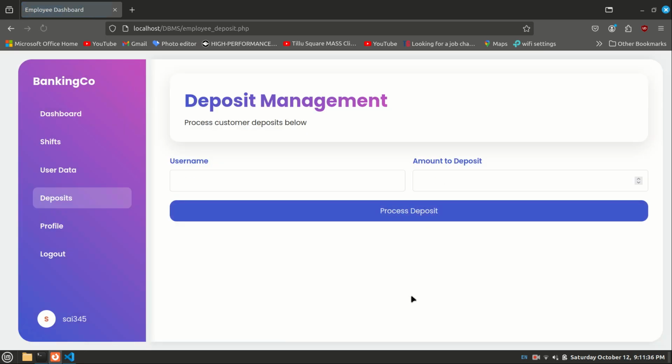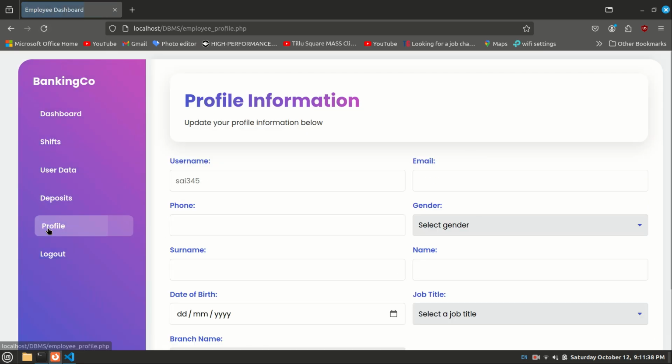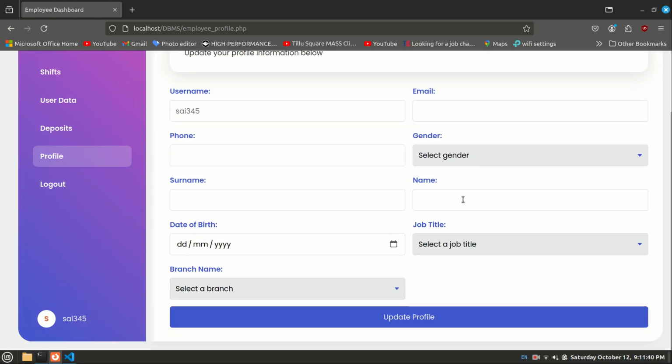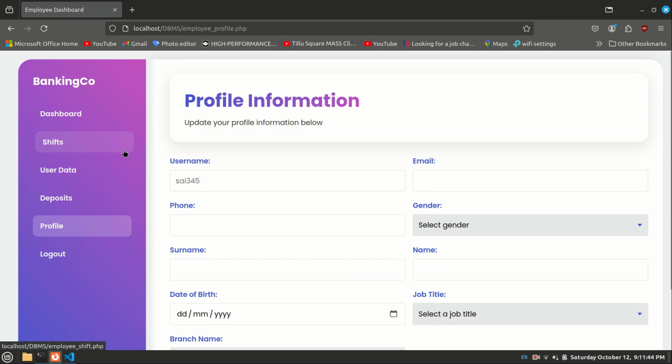So I process it. The deposit is successful. If I go to profile, this is a part of profile where I have already updated. So the same thing happens. If you're a new employee, you're going to come to profile, enter all your details, and then it redirects. Then you have to go to the dashboard because all the data is loaded.